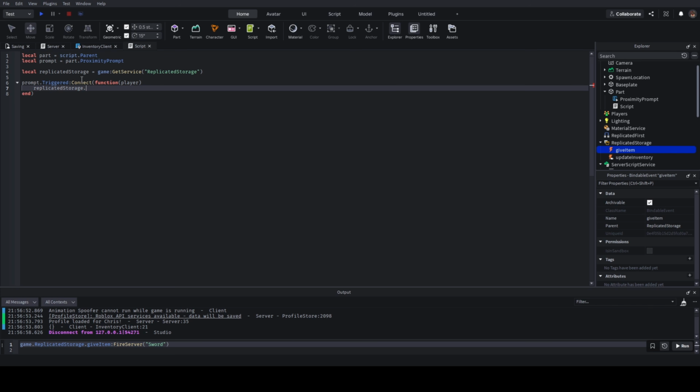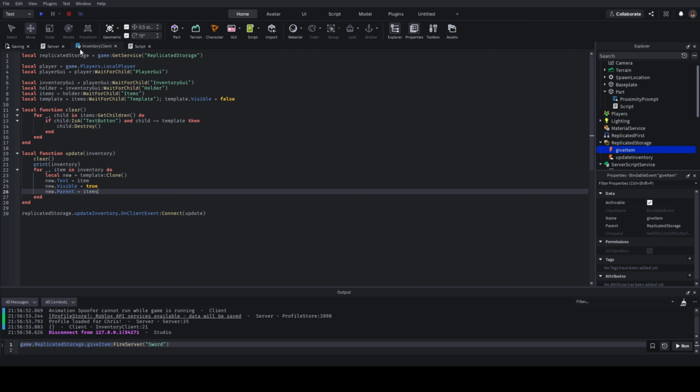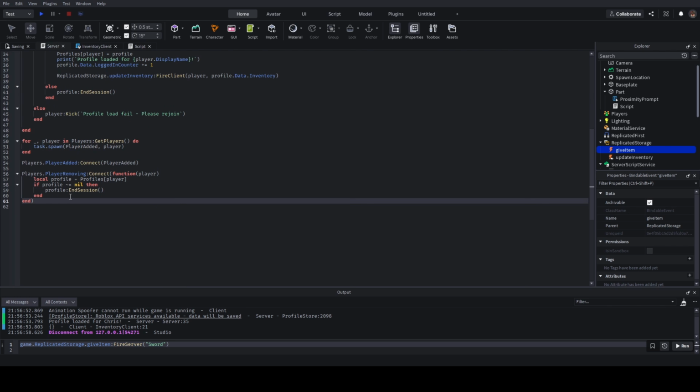So ReplicatedStorage.GiveItem, then we're going to fire, because bindable events just use fire, not fire server or fire client, because again it's only on the server, so it's just fire. We're going to give the player that pressed the prompt specifically, and we're going to give in the name of the item that we want to give. So this could be sword, this could be shield, whatever you want. I'm just going to do sword. In fact, I'll do shield. And this will work, I believe. No, it won't work because I haven't actually added that yet.